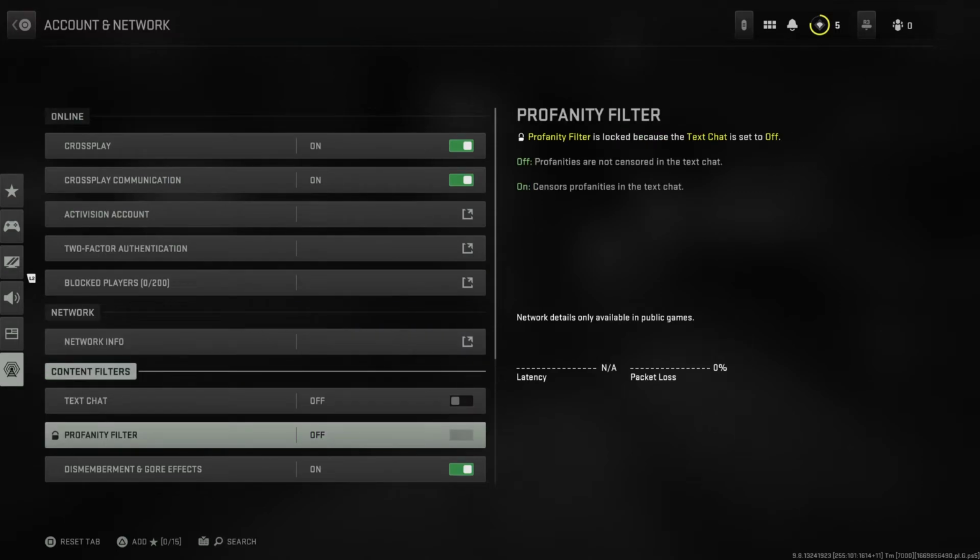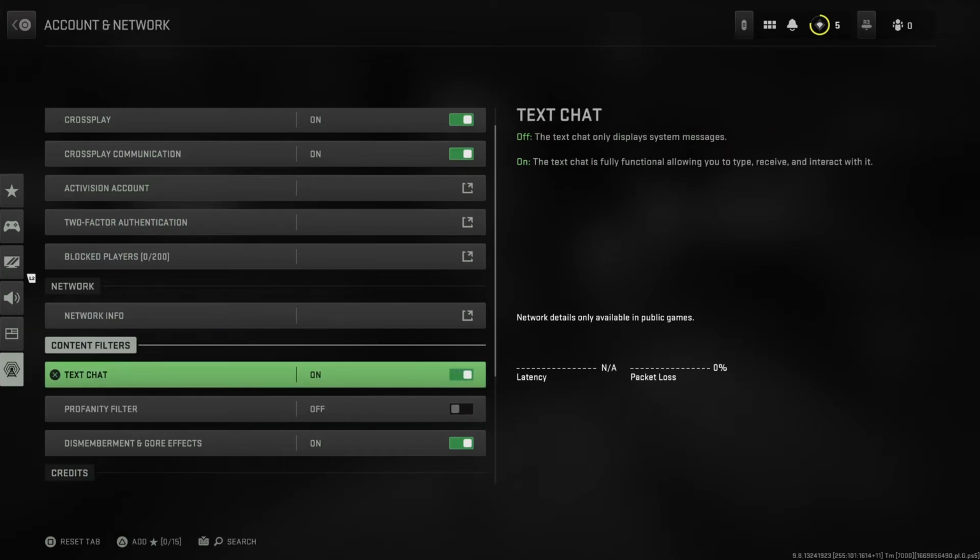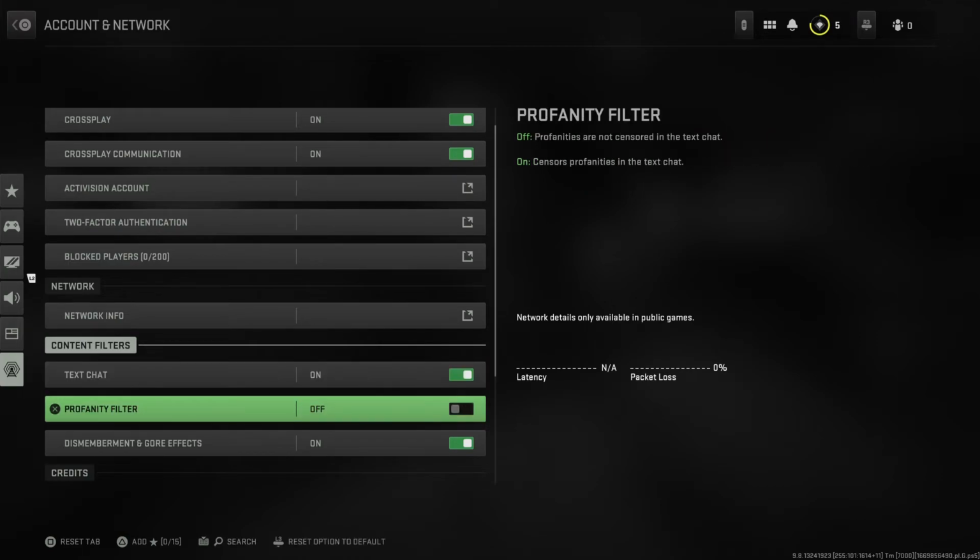As you can see, here it is locked for me, but if I want to unlock it, I just turn on text chat, and now I can modify the profanity filter. I can turn it on or off.